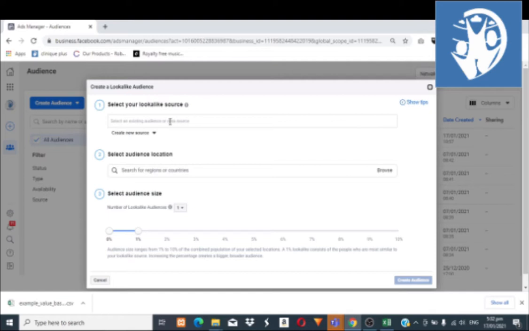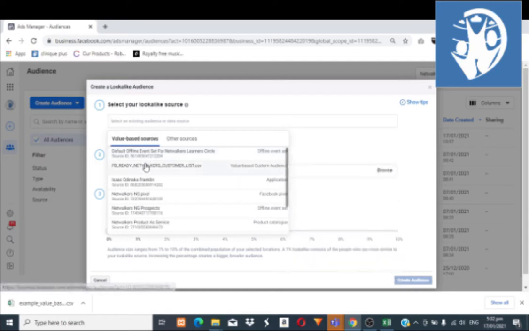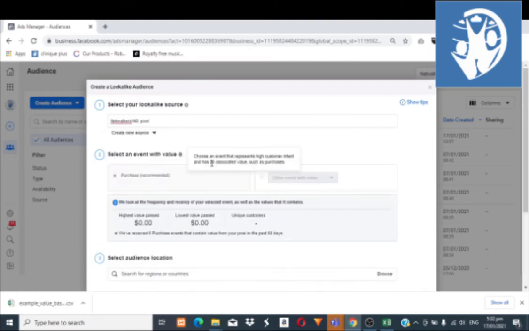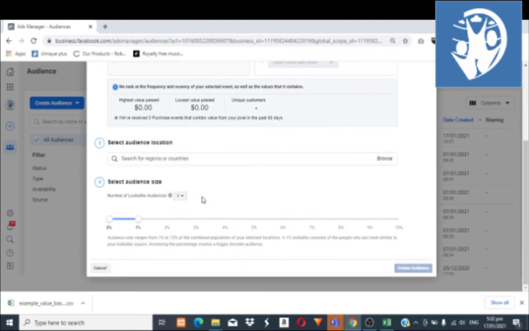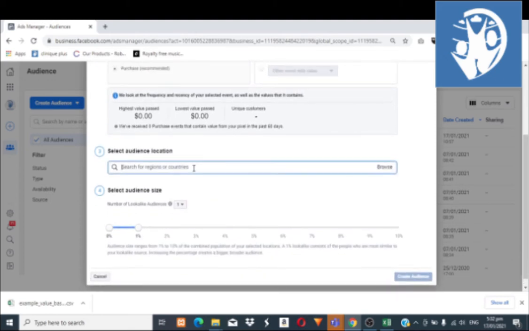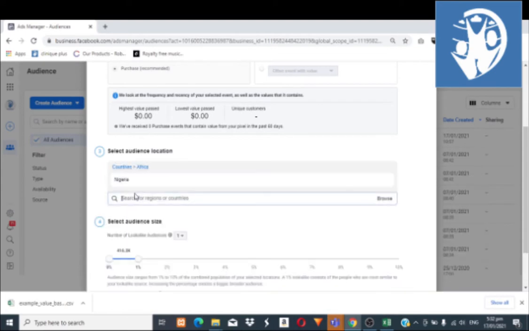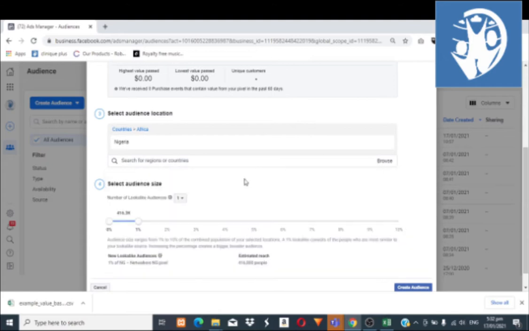To do that, you just click this box and it's going to show you all of the custom audiences that you've created. Anyone you choose, it's going to look for similar kinds of people online, and here you type in the country. As you begin typing, it's going to auto-complete. Then you can specify regions also.